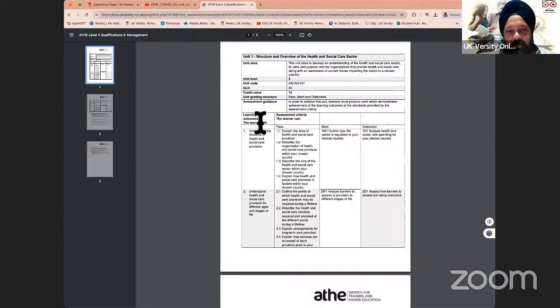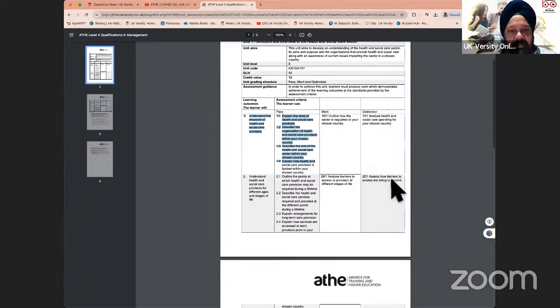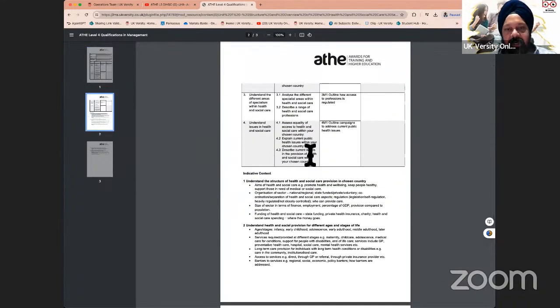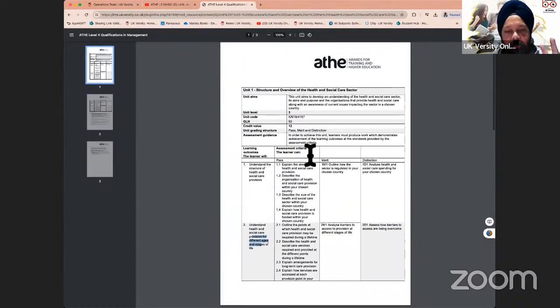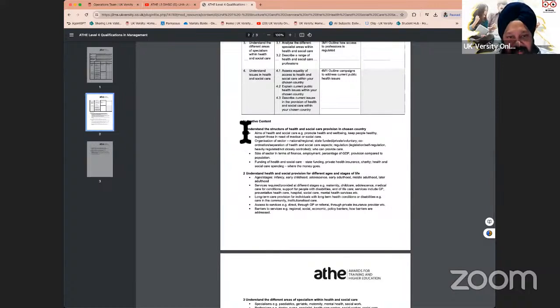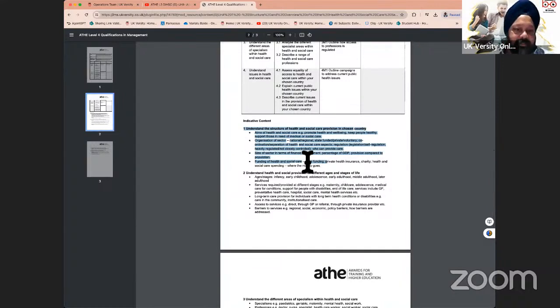And the unit is broken down into learning outcomes and assessment criteria. So when we do a lecture, we cover one learning outcome completely in that particular lecture. So if there are 4 learning outcomes to cover this unit, we are going to do 5 lectures. And what will be covered in that lecture? This is the content that we are going to cover in the lecture. This is what has been used to create the presentations.